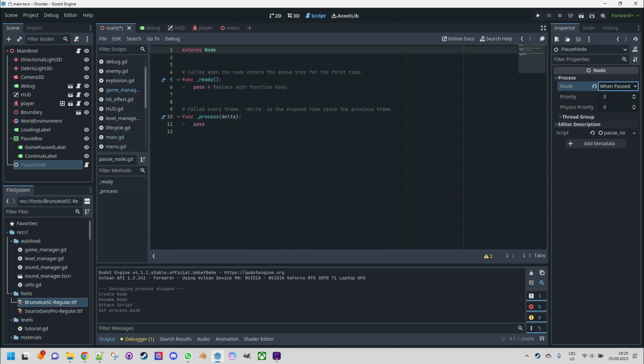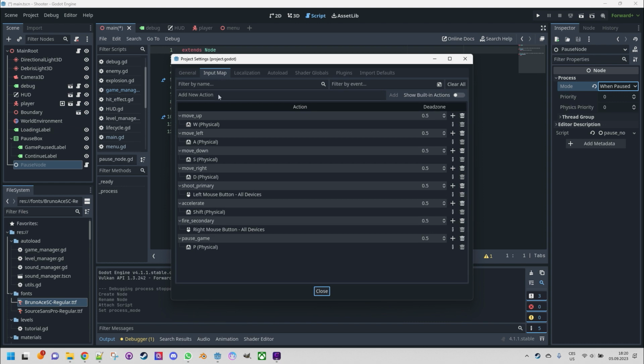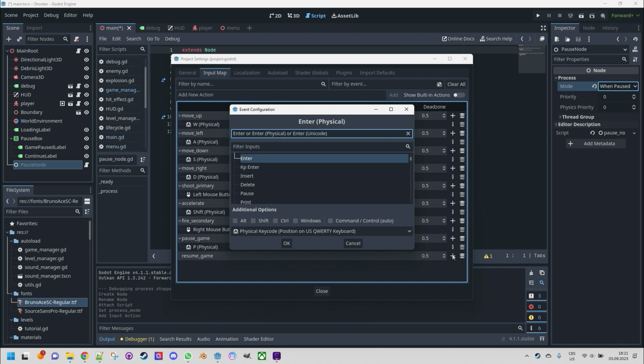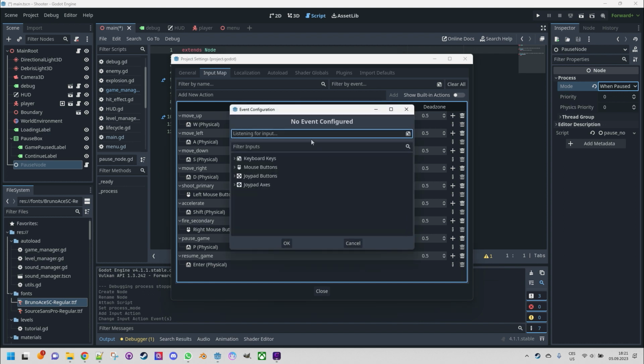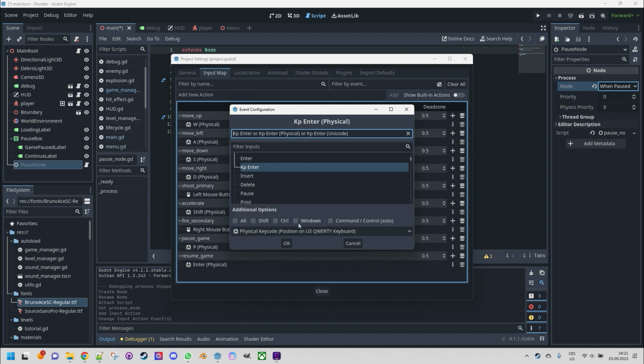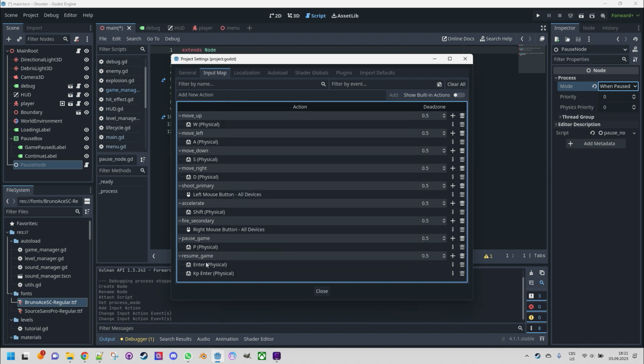Now, let's go back to the project settings, and we will add another entry to the input map to resume the game. So let's add the action resume_game, and we can map it to Enter as we announced in the label. All right. And of course there may be two Enter keys on the keyboard, so we can do a duplicate mapping and keep Enter. There it is.